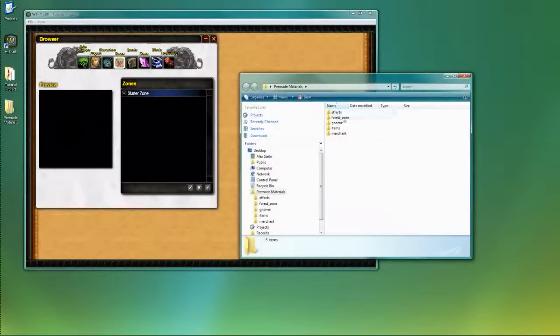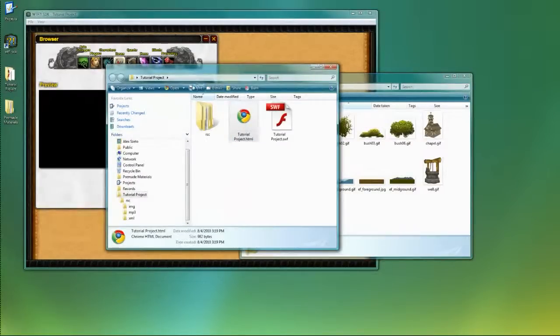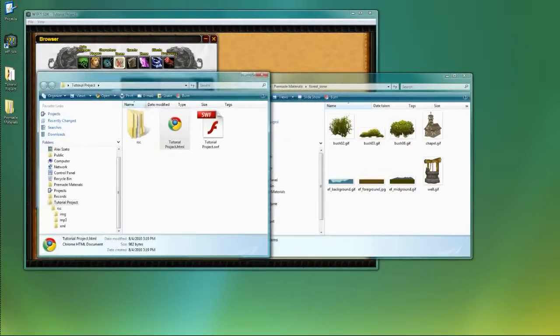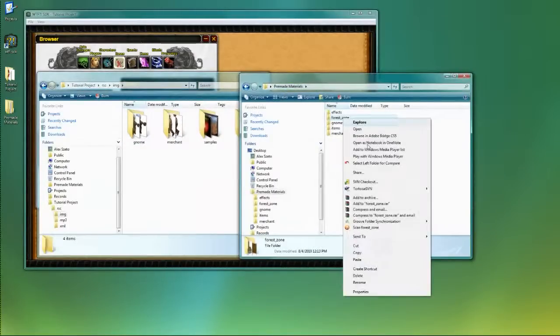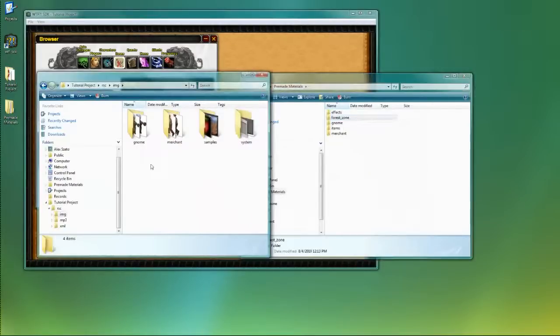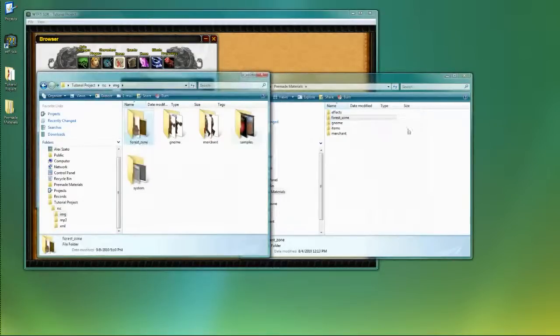So before we start, I'm going to look at, once again, some of the materials that I have prepared for this zone. And I am going to also move them over to the tutorial project folder. Once again, you need to make sure that all these images reside in the resource folder. And in this case, I'm going to copy all these files for the forest zone over here.